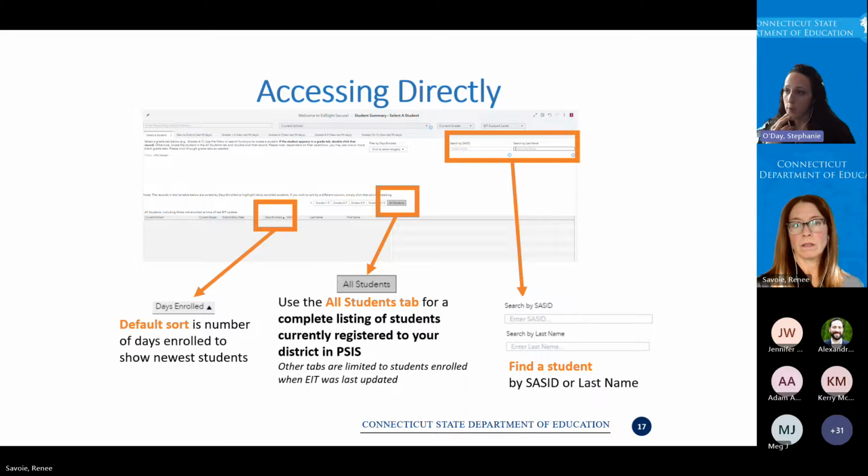So when I talk about this slide here, I recommend using the All Students tab for a complete listing of your students in PSIS registration. That means any day when you go in, on that All Students tab, you'll see a complete list of all the students registered to your district as of the previous day. So this list will include all of the students for whom EIT was run. Also, we have pre-K and K students, which also do not have a version of the student summary with a dashboard because they're not included in one of the models.